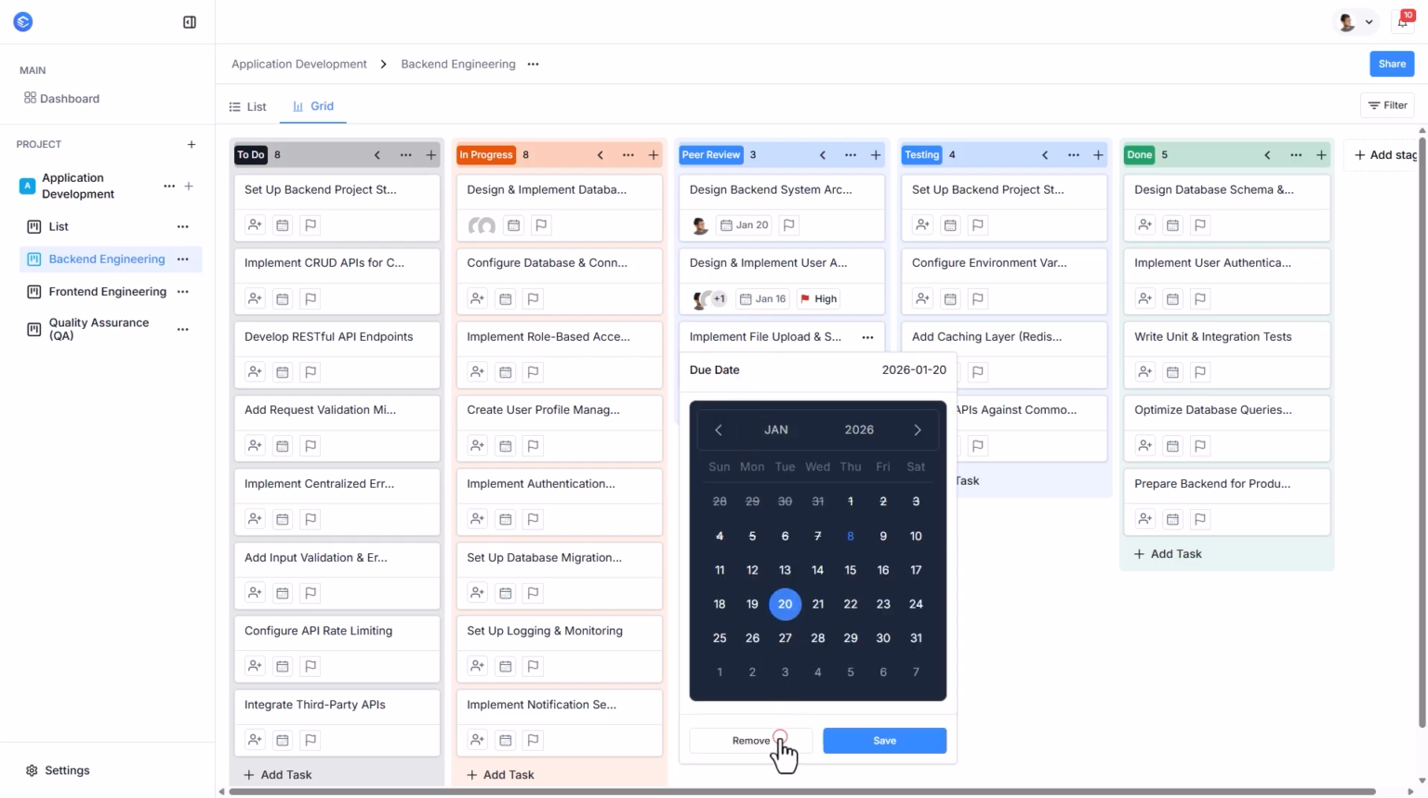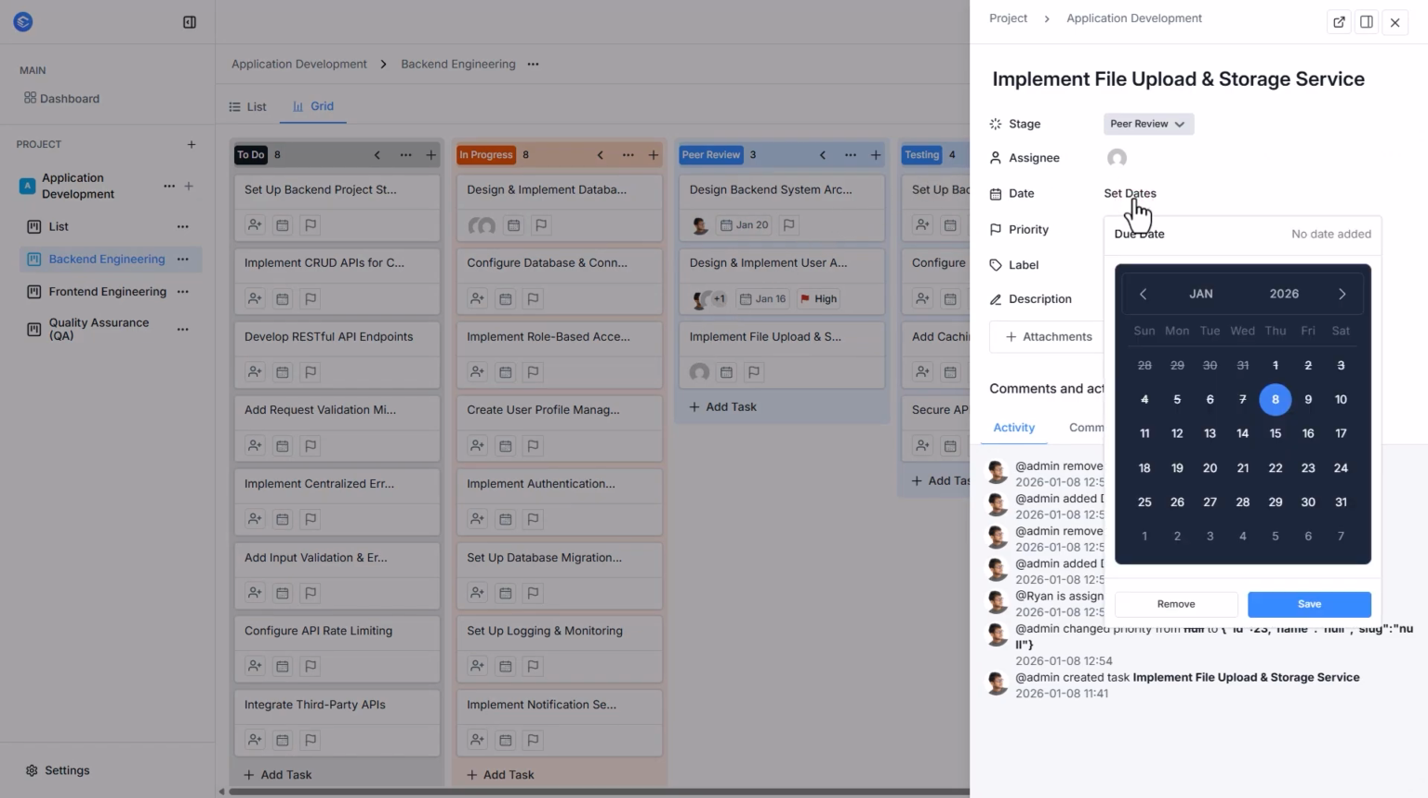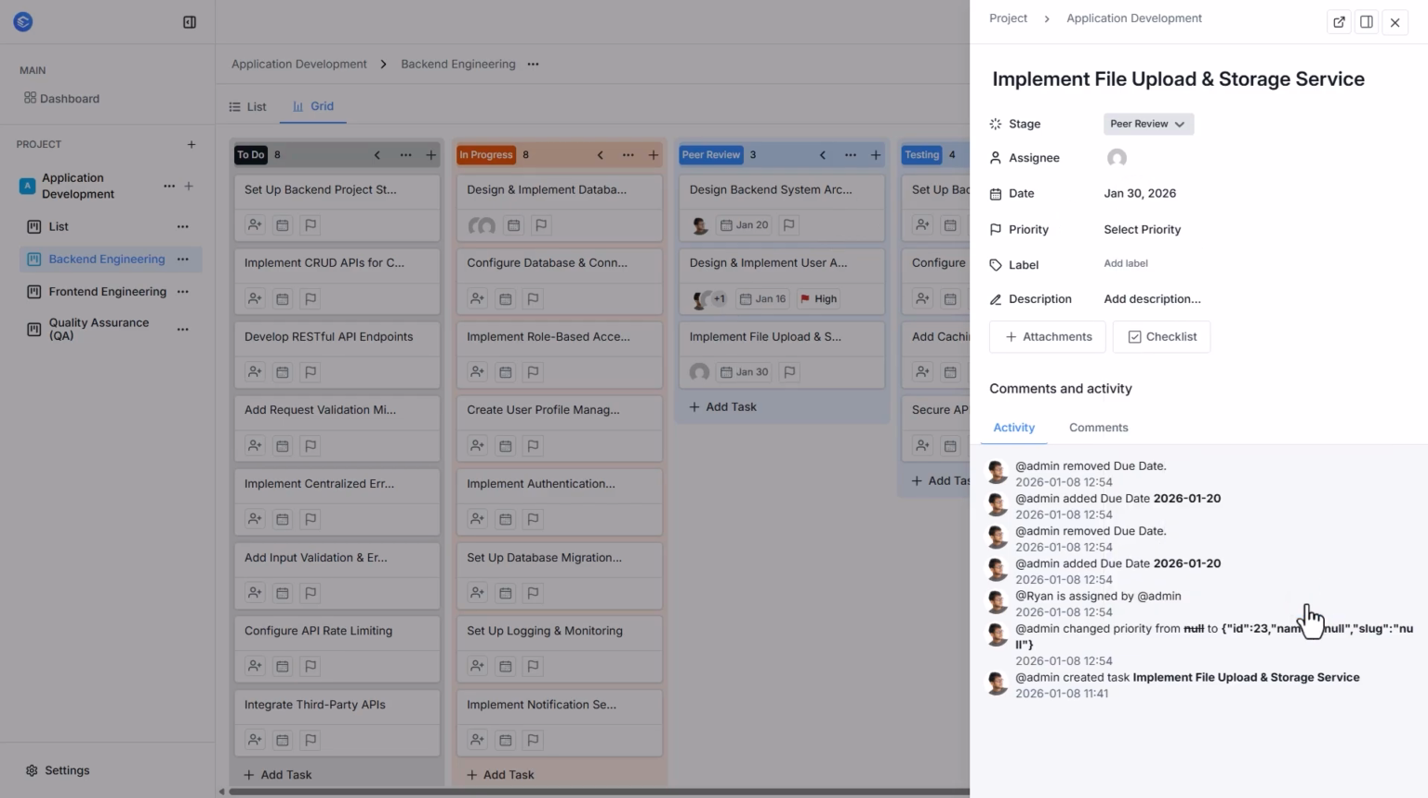Alternatively, you can click on the task card title to open the full view of the task card, where all options and controls are available. From here, you can also set the due date and add, remove, or change the date at any time.